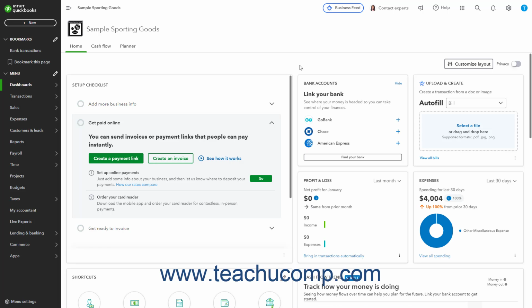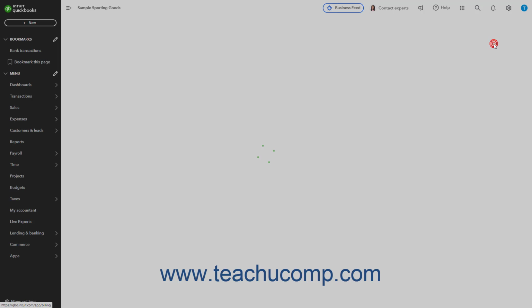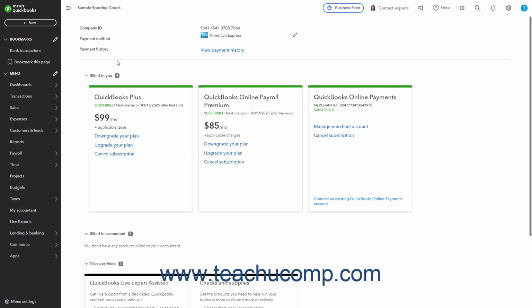To customize your company's billing and subscription settings, click the Settings button. Then click the Subscriptions and Billing link under the Profile heading in the menu to open the Subscriptions and Billing window. Your company ID and payment method appears at the top of the window.